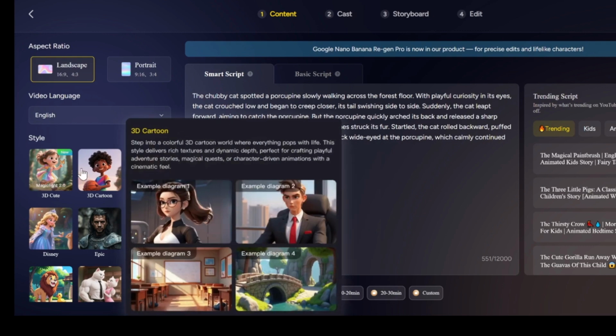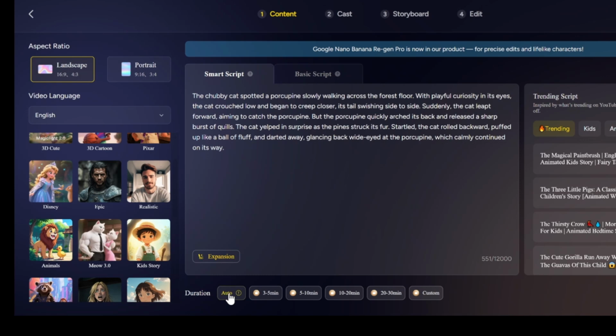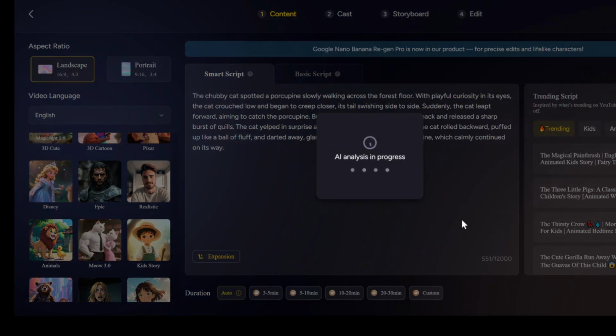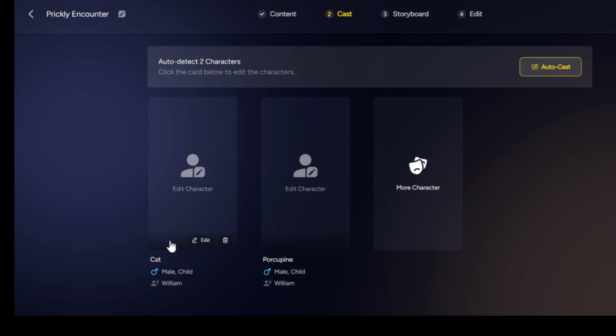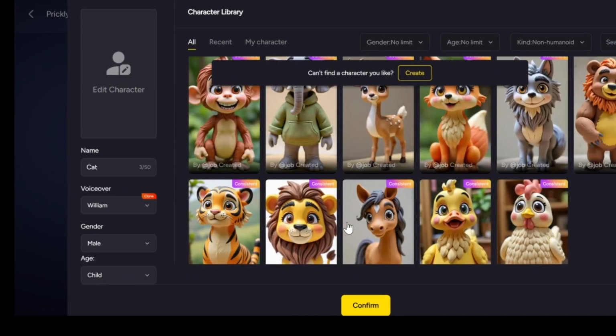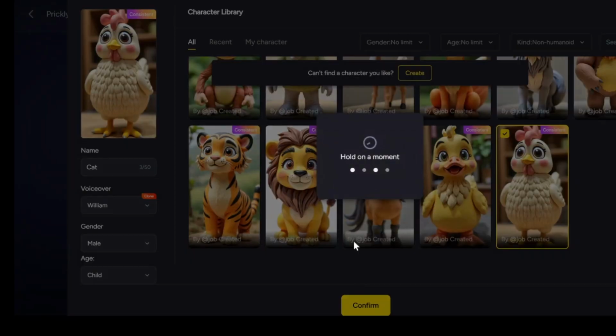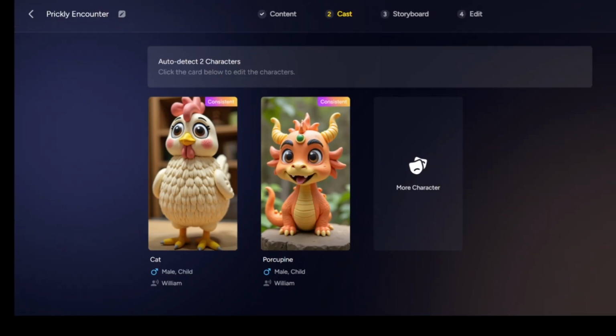Once inside, go to the Story to Video section and make sure your story is ready. To guide you, I've included an example of what a story script might look like. In the description, paste your prompt into the Smart Script section, then choose your aspect ratio. I used landscape. You can also select your language and preferred visual style. I picked clay style for my creation.